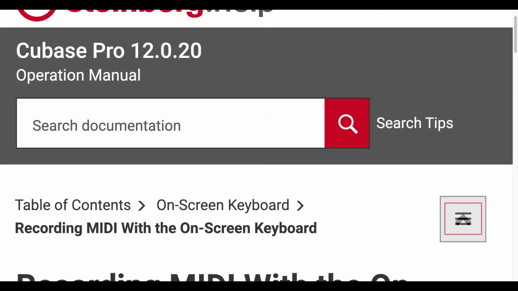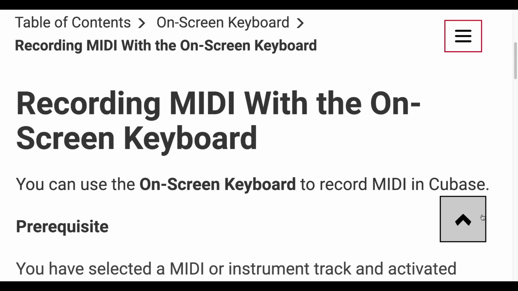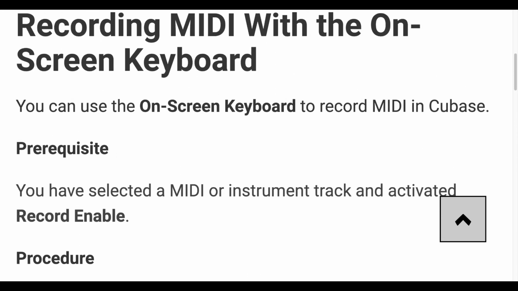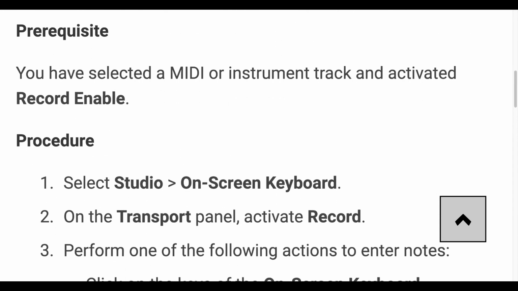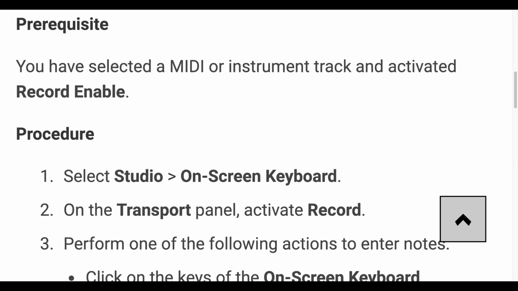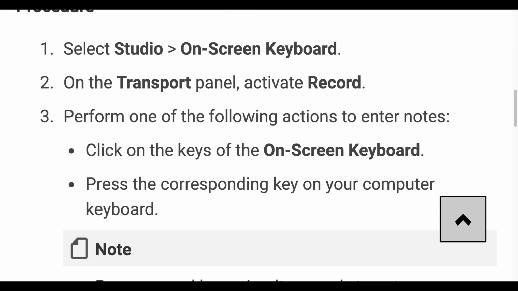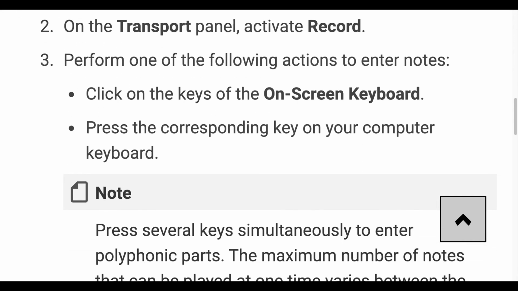Chase. Recording MIDI with the on-screen keyboard. You can use the on-screen keyboard to record MIDI in Cubase. Prerequisite. You have selected a MIDI or instrument track and activated Record Enable. Procedure. Select Studio, On-screen keyboard. On the transport panel, activate Record.